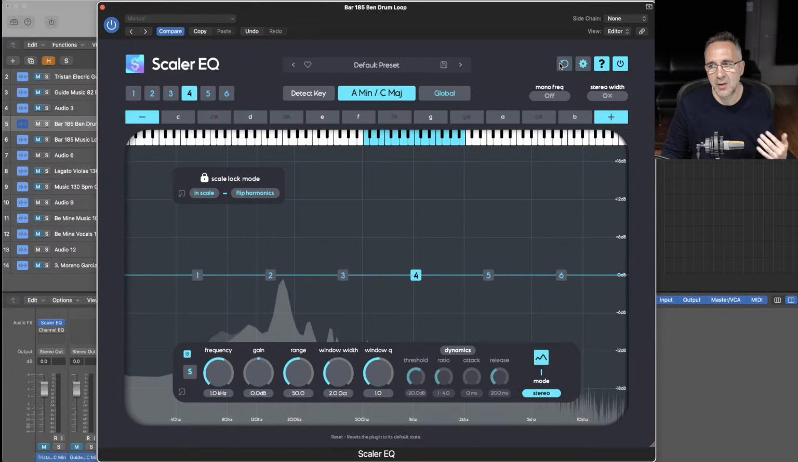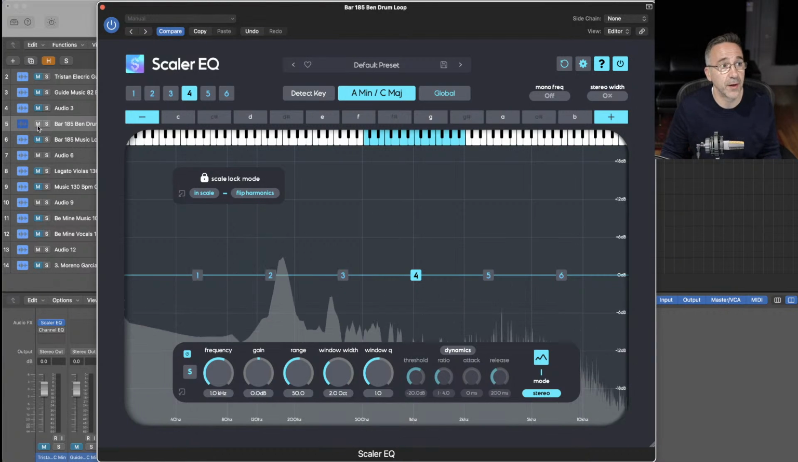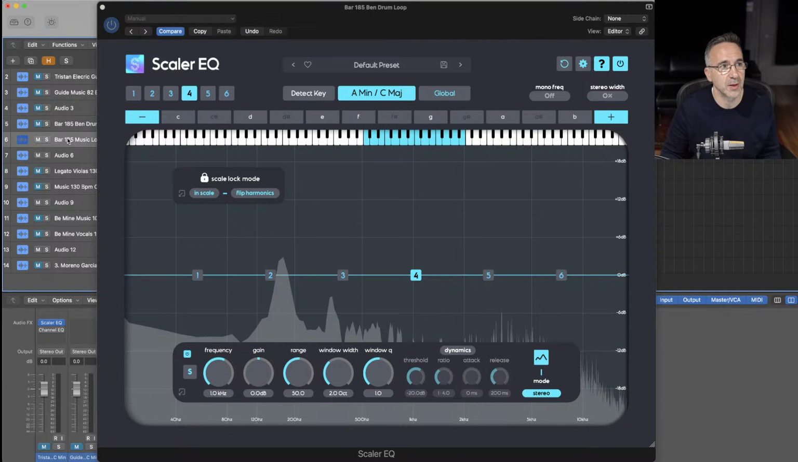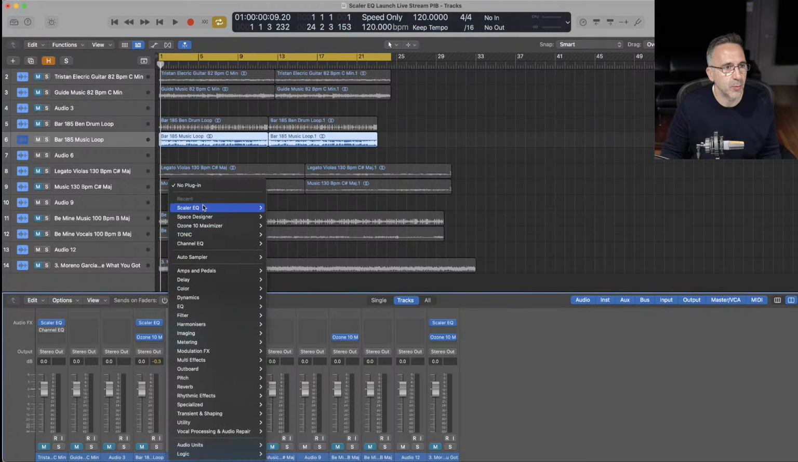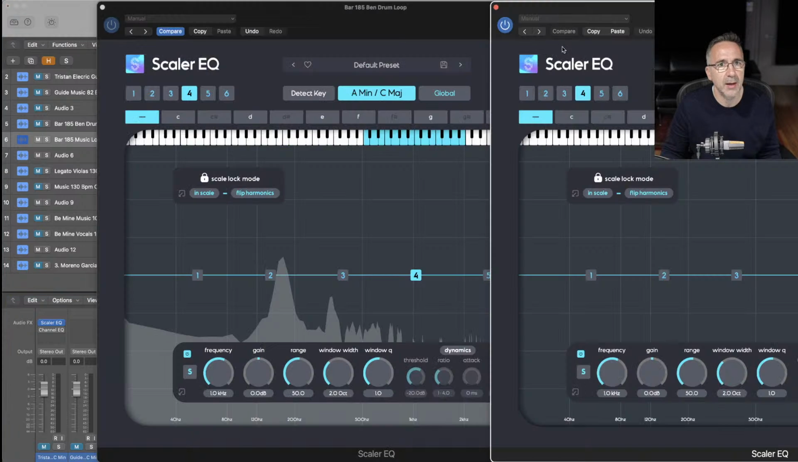I'm trying to demonstrate things. I'm going to try and do things on my own here with my own presets. I need to know the key. It's A minor. I could go to the music. I'm obviously not going to find it in the drums, but if I was to go to the music and say, hey, can you help me? Here's the music loop, and I pull up the Scaler EQ there.